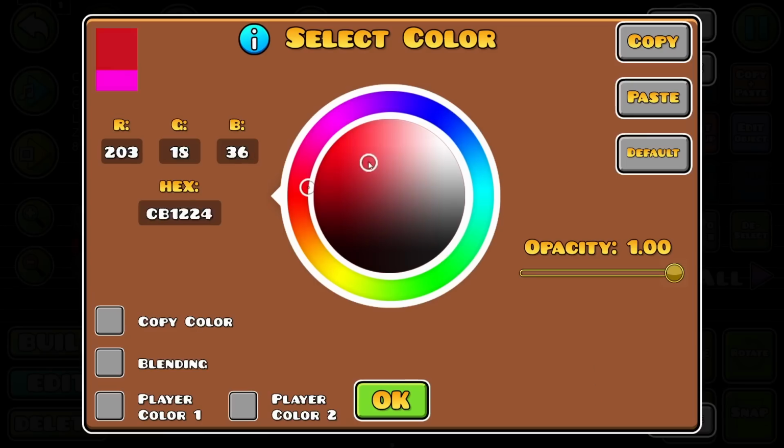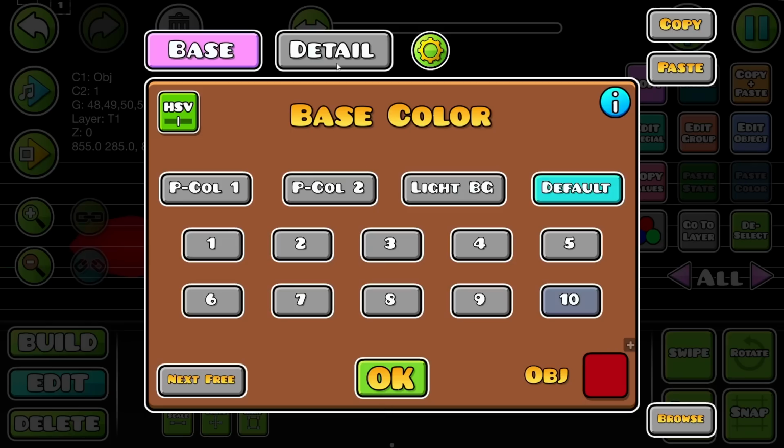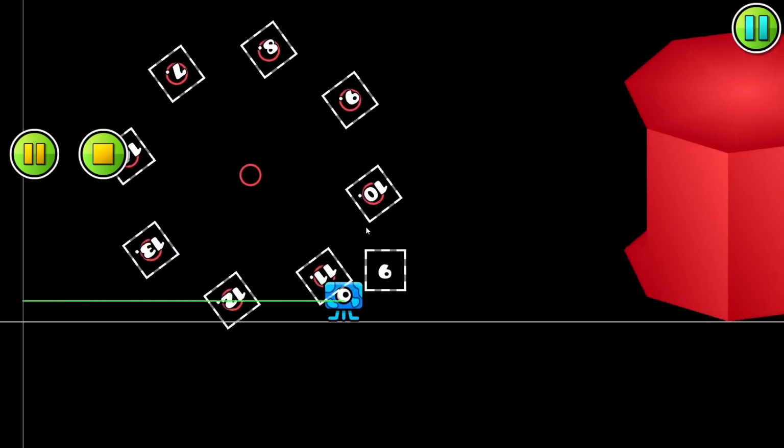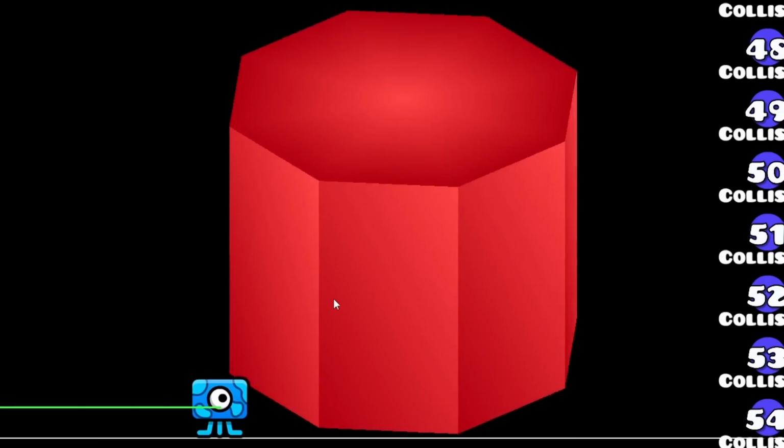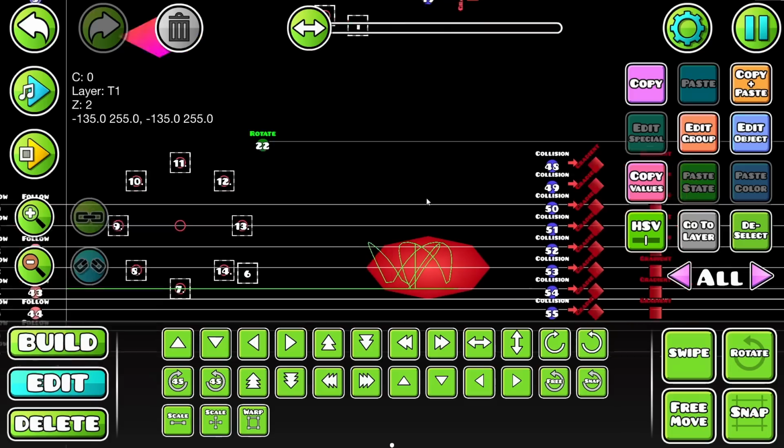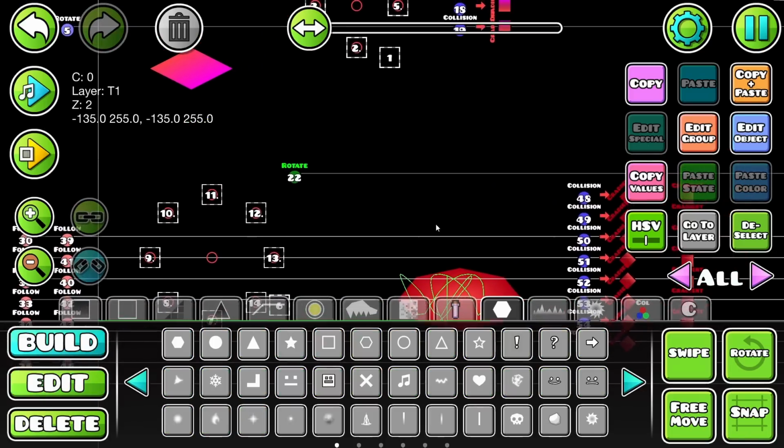Screw that, bro. Let's make the object color a bit of a darker red, shall we? And then I'll make color 1 a little bit less saturated. So hopefully that'll create some shading looking thing. Yeah, look at that, dude. Oh, that's so awesome. And what we can even do is play with the rotation a little bit, right?